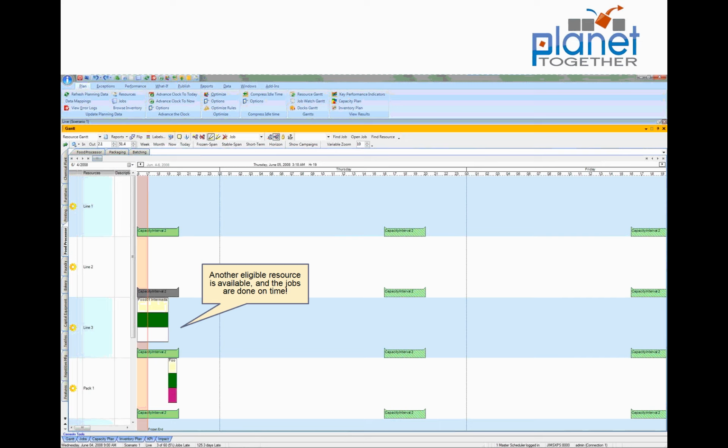When I click Optimize, PlanetTogether has automatically selected the next best eligible resource, line 3. You can also see that not only has it selected that particular resource because line 2 is unavailable, but both jobs are now on time, and that's a result of taking advantage of the automated optimization that you can customize very easily to meet your business goals.